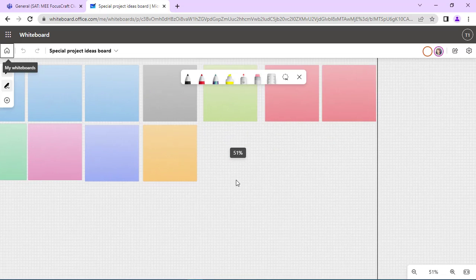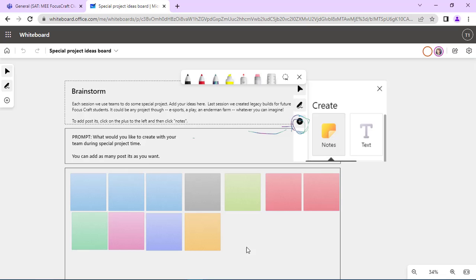So I can use my mouse to scroll in and out, and we have our instructions up here. What would you like to create with your team during special project time? So we can add our ideas to one of the blank post-its that are up here.